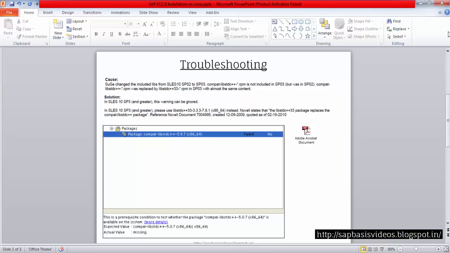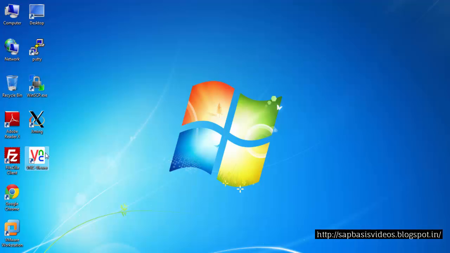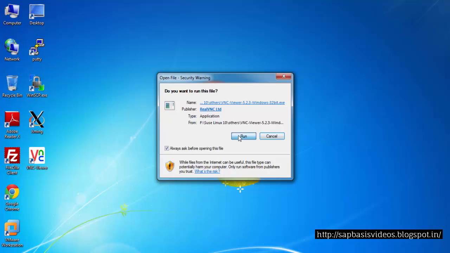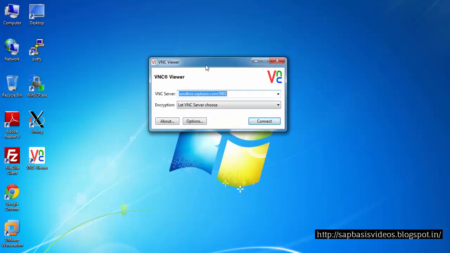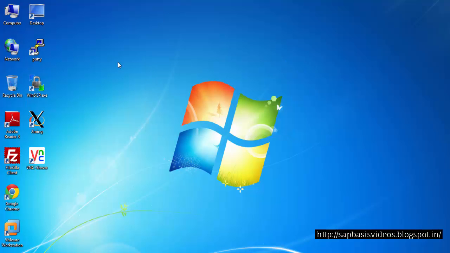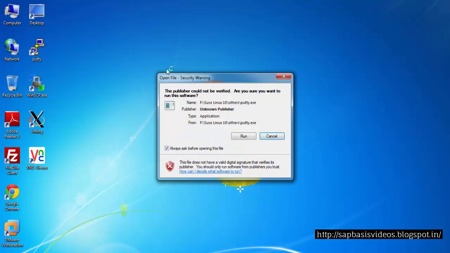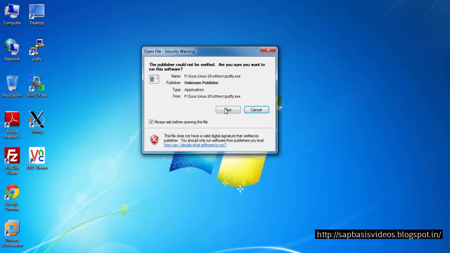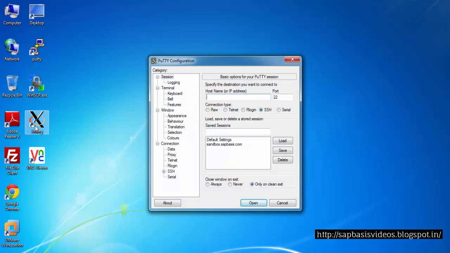Let's start the installation. You can use VNC viewer to take the remote and start the installation. But I am using Putty. If you are using Putty, make sure that your X server is running.